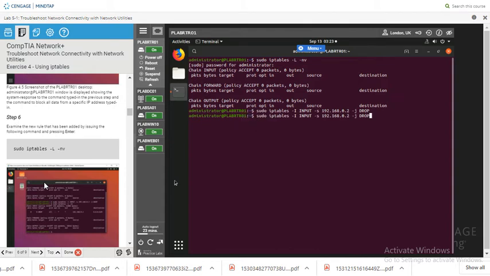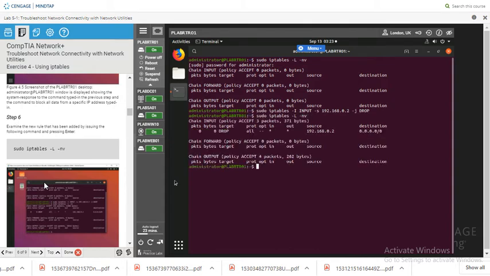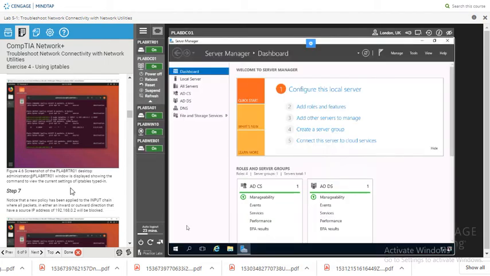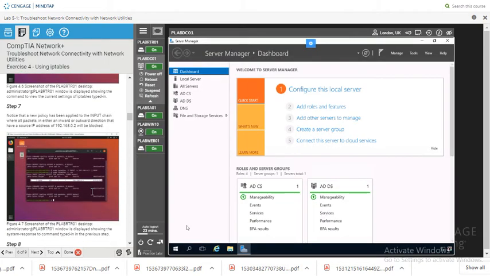Let me check whether the iptables list is updated. You can see the rule that was created: we drop whatever input we get from 192.168.0.2. This is the source, and whatever the destination is, it should be dropped. So what is 192.168.0.2? It is PLADC01.